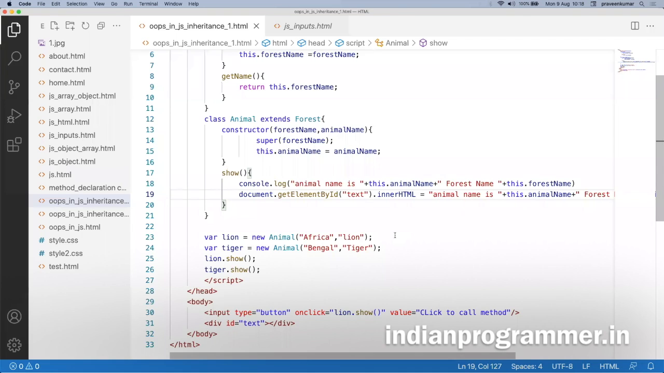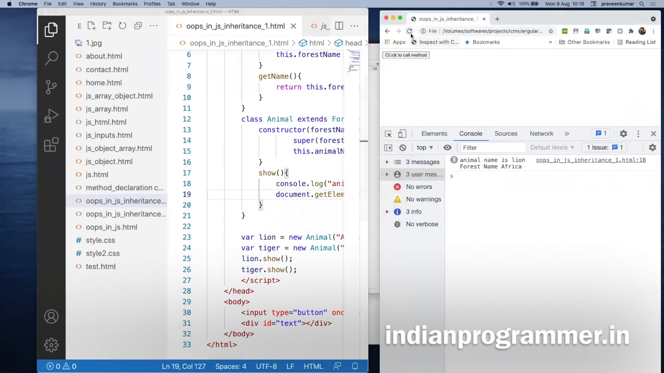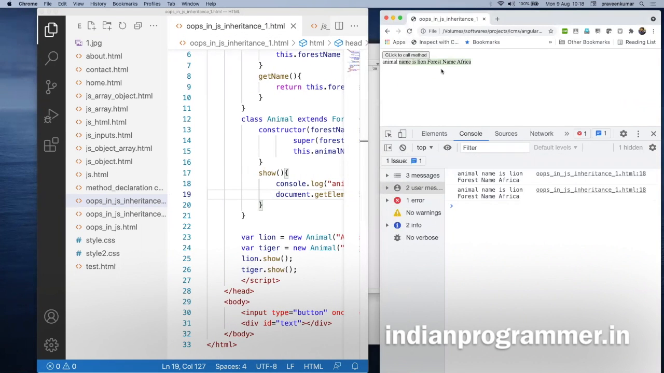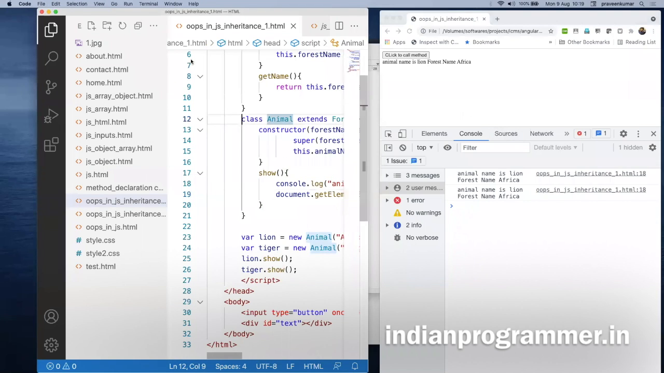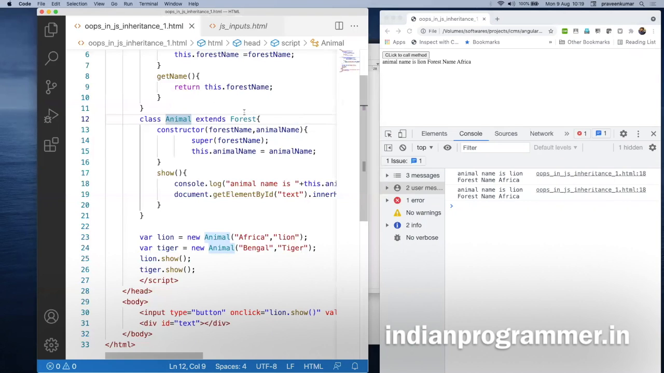This thing we have already done in normal JavaScript, but here we are doing it in OOPS based JavaScript. As you can see, it got printed here. So this is what I wrote, OOPS based JavaScript. But in Angular, it will be in a different manner.